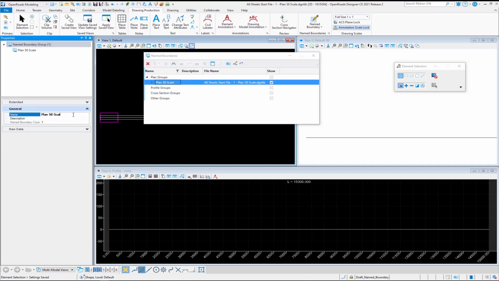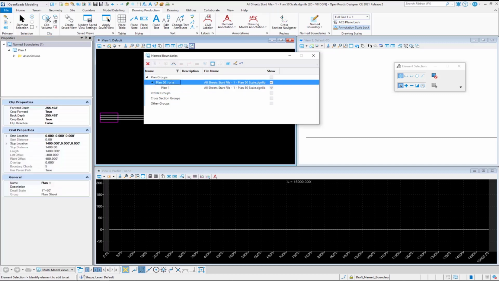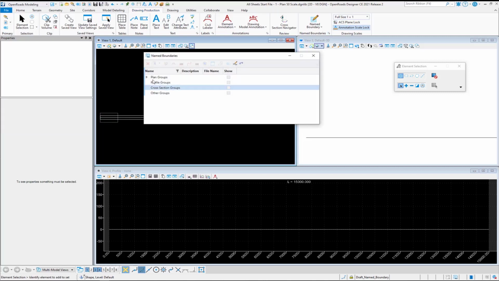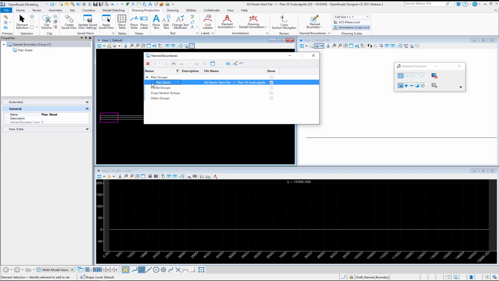And then in the properties panel, you can give this a different name. Let's just say that we call it plan sheet here for our name boundary. You don't see the change immediately. You'll have to close this dialog and reopen it again so that it repopulates. And now you'll see the new name boundary name.